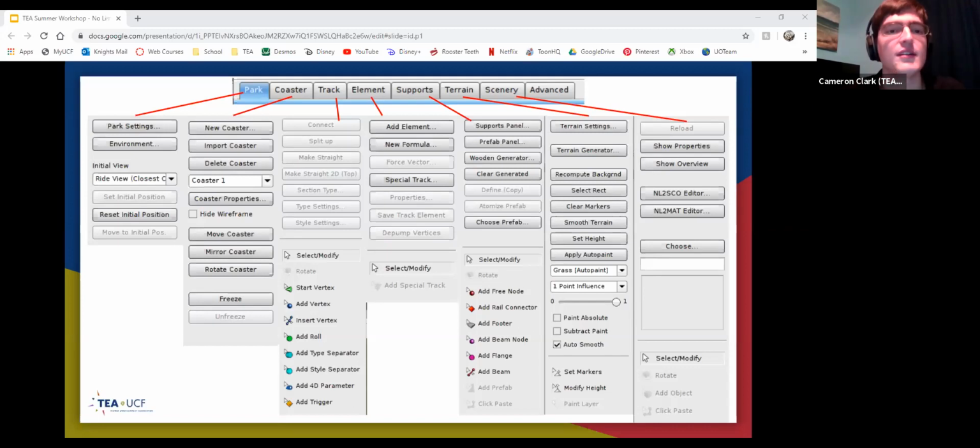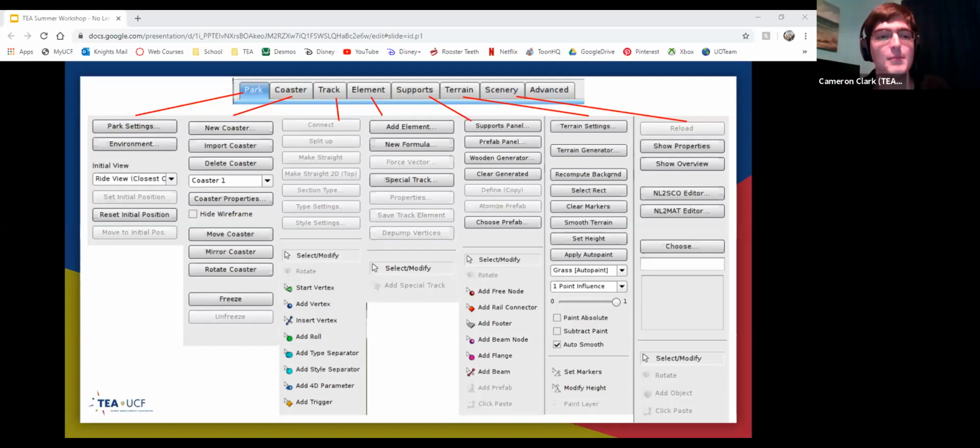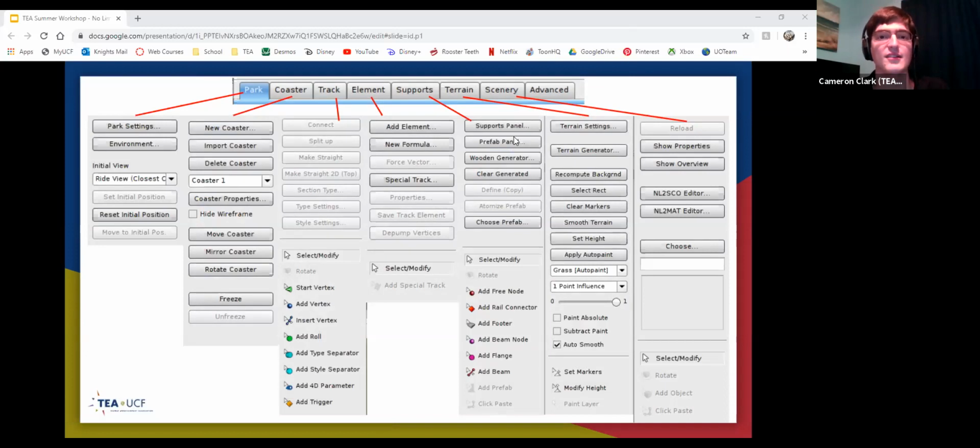So this slide is just to show you the different tools that are available in your NoLimits2 editor. The first tab being Park, where you can set different things like the time and the weather that we showed you. And then under Coaster is where you'd be creating your individual coasters. You even have an option to import a coaster from other NoLimits2 files if you want it to be in your park. You can set different coaster properties, like whether it's a traditional steel coaster or a suspended coaster, the wing coaster, and a few different manufacturers' vehicles that are available by default in your NoLimits2 program.